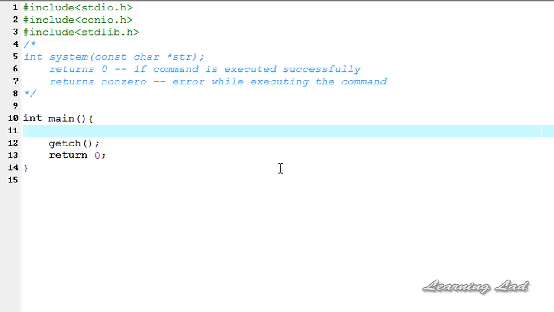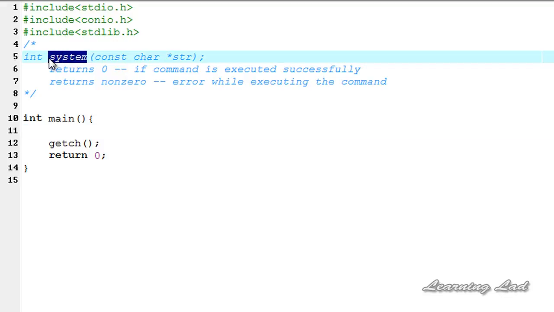So in this tutorial we're gonna see how to execute the commands which we execute in the command prompt in a C program. For that purpose we're gonna use a function called system. In this tutorial I'm gonna explain the syntax of this function and also how we can use this function in our program. So you can see the syntax here.